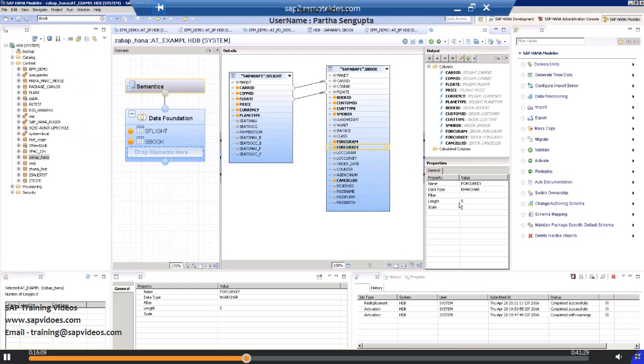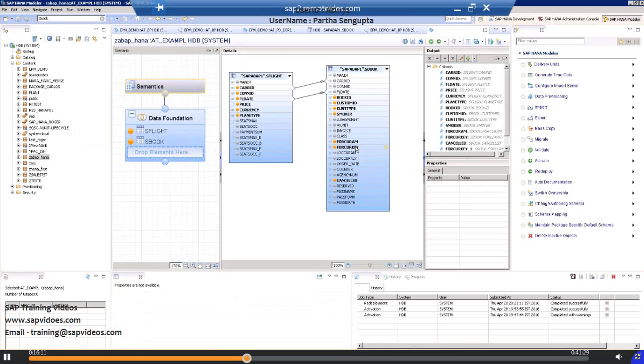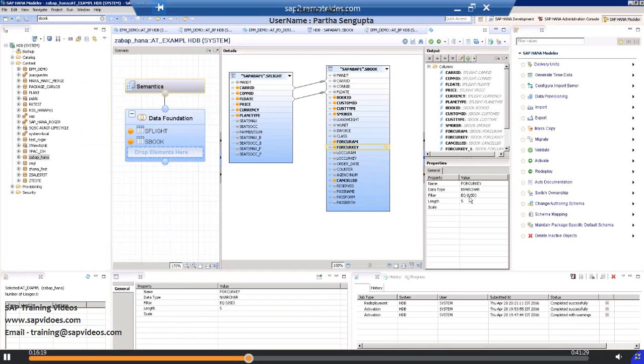If you see here, the filter for currency key, the properties for this currency will be equal to USD. So I gave a filter condition to this for a currency key, by default as USD. So when I execute this attribute view, I will be getting only USD values. I can click on save as well.